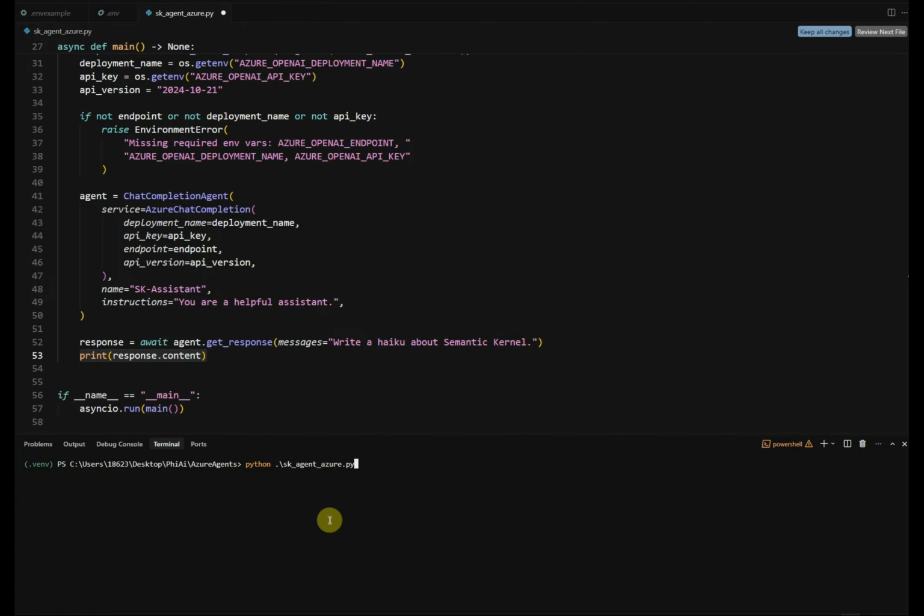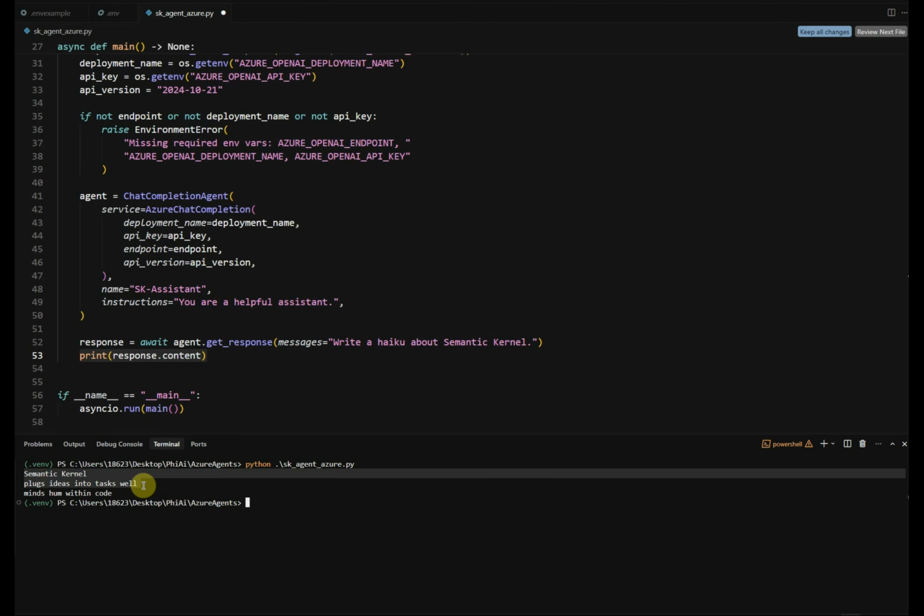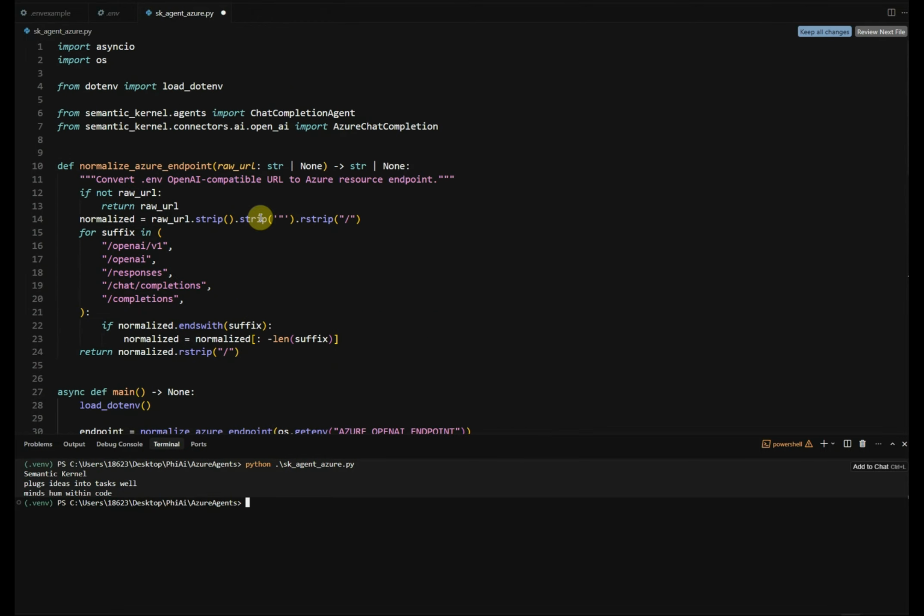So let me run the code. Okay. Semantic Kernel plugs in ideas into tasks while minds hum within code. So this is the haiku we asked the agent to write. And basically this confirms the complete run of the agent and concludes this very short video about how to set up and run Semantic Kernel agents.